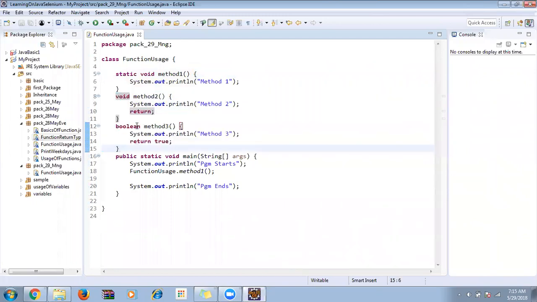Just call method 2? No. Non-static members can always be called only with the help of an object. I need to create an object. So function usage, then I give the name of the object: Object obj1 equals new function usage with parentheses. So new function usage will help me create the object.